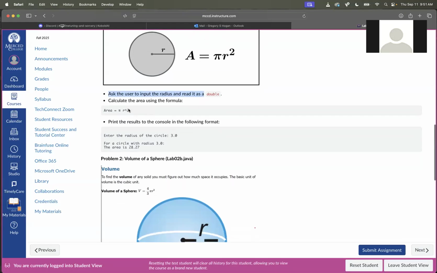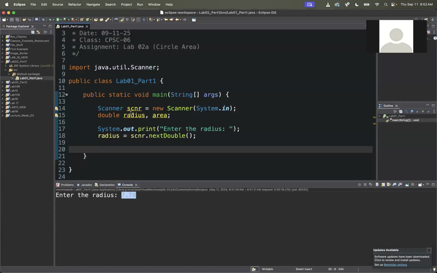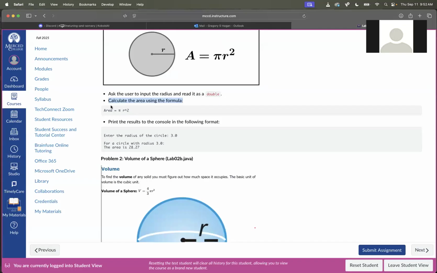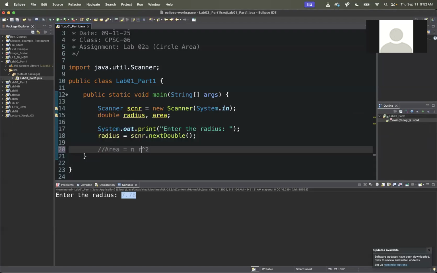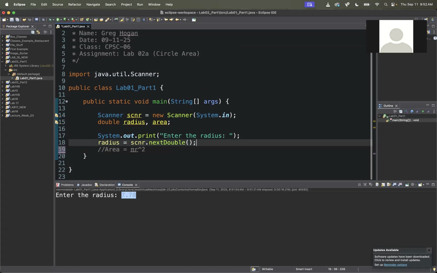So the next thing it says is calculate the area using the formula. So the area is pi r squared. All right. Now, in order to do this, you have to think about how to type that in, right? I'm going to copy this, but this is wrong, right? This is not how you type it in Java, pi r squared like this. That's not valid Java code.